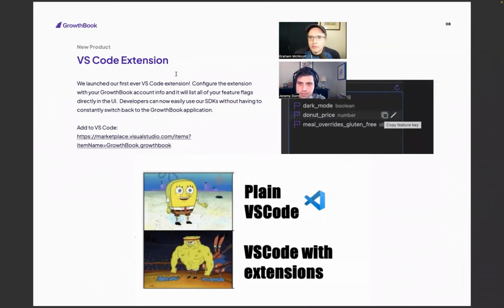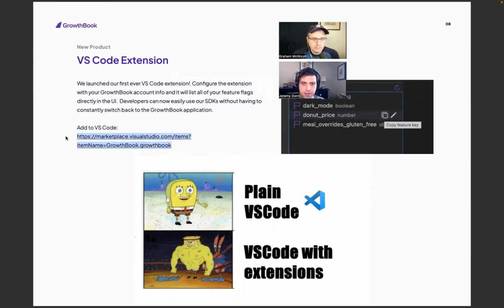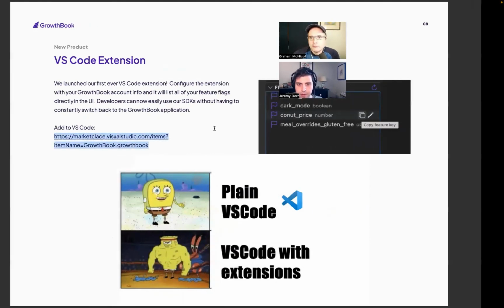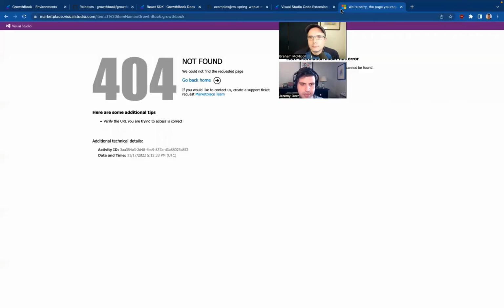Jeremy, do you want to demo the VS Code extension? I don't think I have that set up right now to demo, but the basic idea is to improve the developer experience. If you're working with GrowthBook and feature flags, you're able to go in and see the list of all of your features, what type they are, and easily use them in your code.